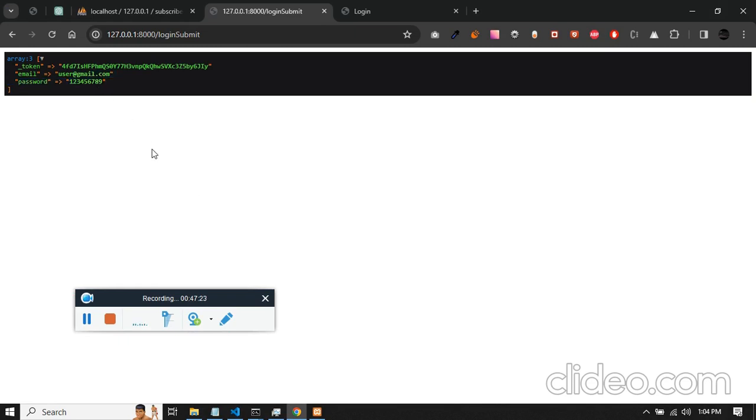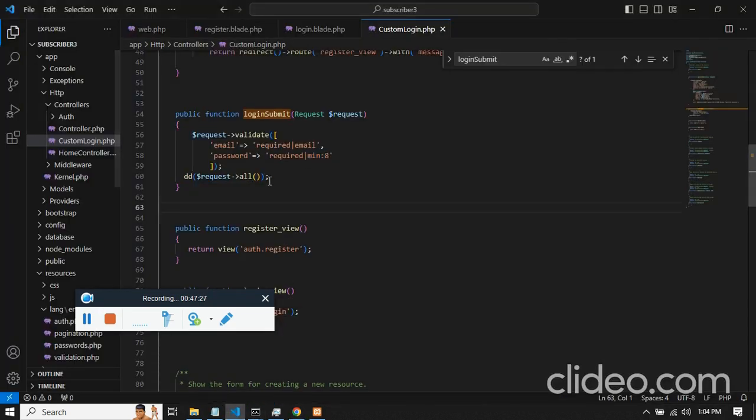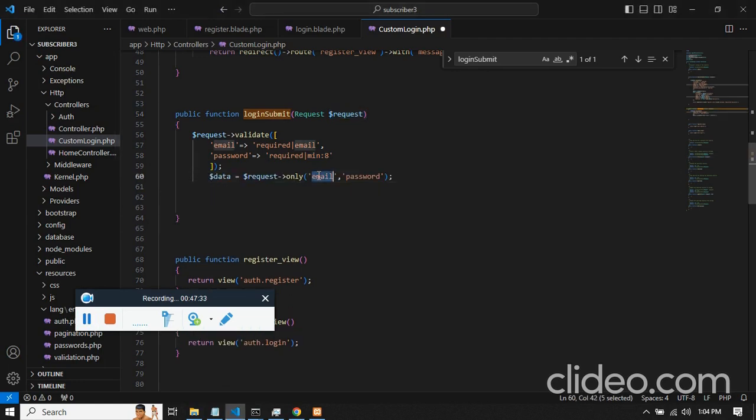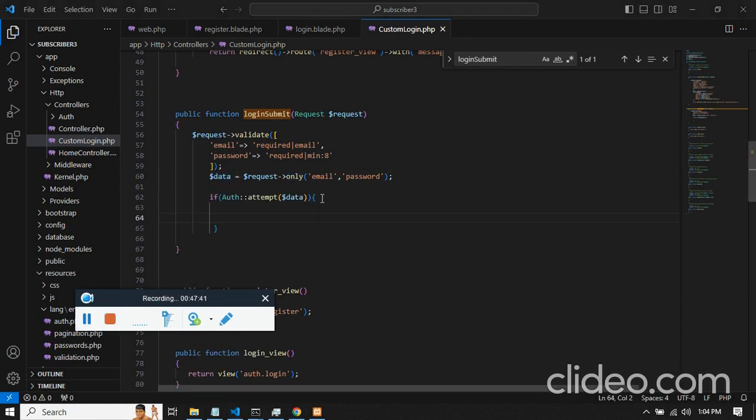Now we need to cross check whether these values are there in the database. So in that case, here we'll be receiving the email and password. Previously we have used all. Here we are just using email and password and saving it into a variable called data. Get the data in the variable called data and pass the variable into the auth class, a static function attempt.